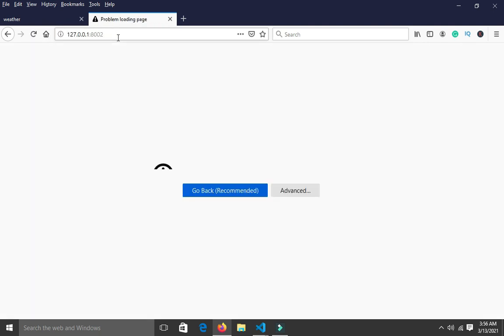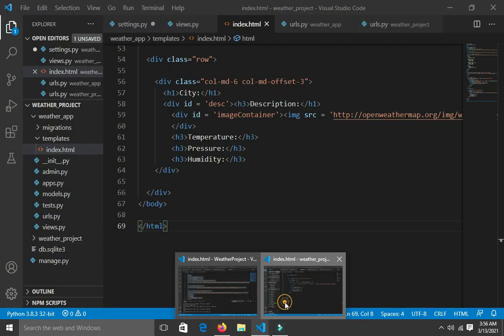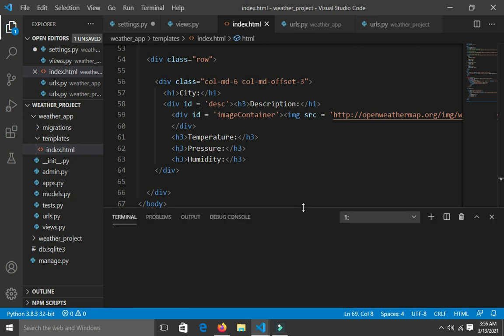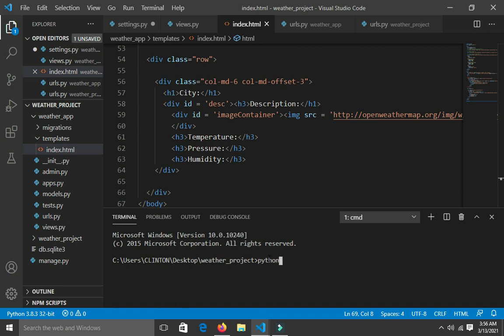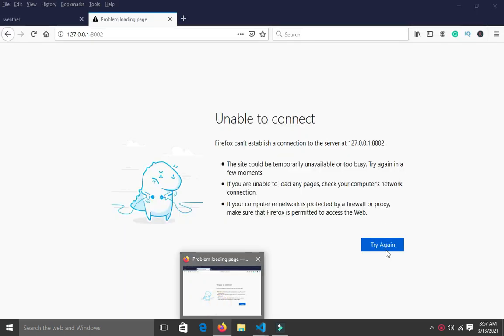Oh, there's an error. So let's check what the problem is. Open the terminal again. Okay, we need to start the server once more. So we're going to say python manage.py runserver 8002. Okay, our server is now running. So get down to the browser and refresh the page once more.